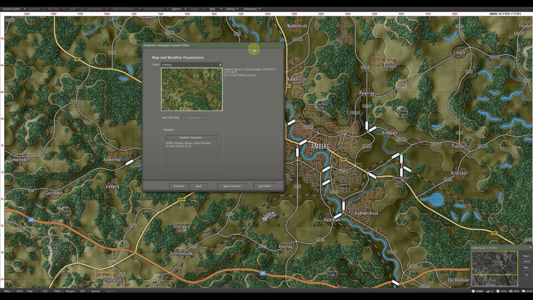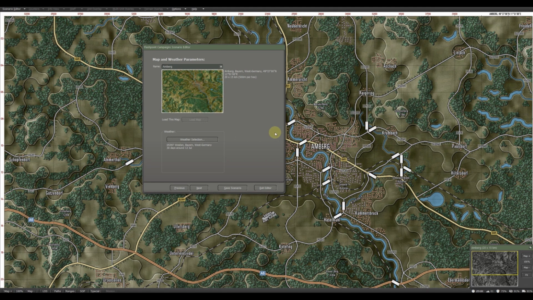One new feature in map selection in Southern Storm, which is an improvement over Red Storm, is that the map loads with all the bridges in place. We will next select the weather. The weather in Red Storm was more generic, and the scenario designer had little control over it. This has been improved in Southern Storm. The weather in Southern Storm is based on real-world weather data for the date selected. When you load a map, it will load the correct weather station which has the data for that map.